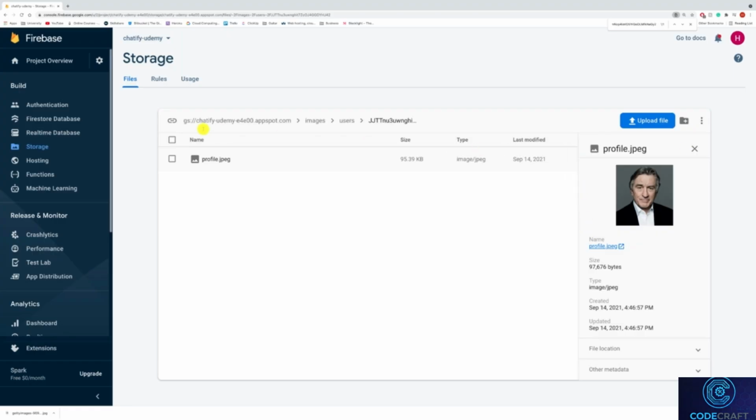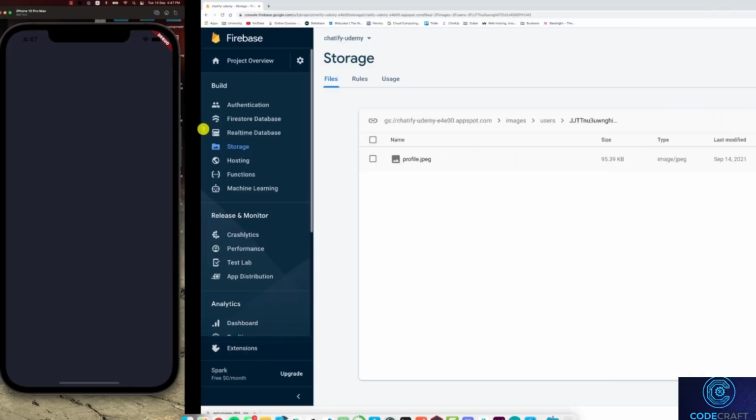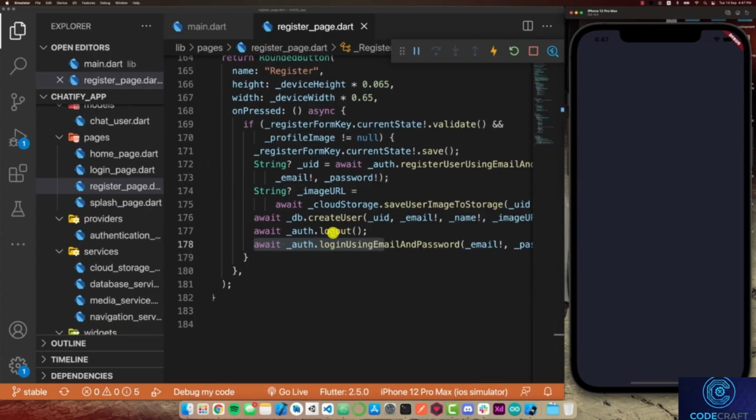So with that, we've successfully finished this module. We've implemented the registration functionality inside of our application, and now we're ready to begin the process of creating the different UI elements inside of our home page. So with that, I'm going to end this video here.